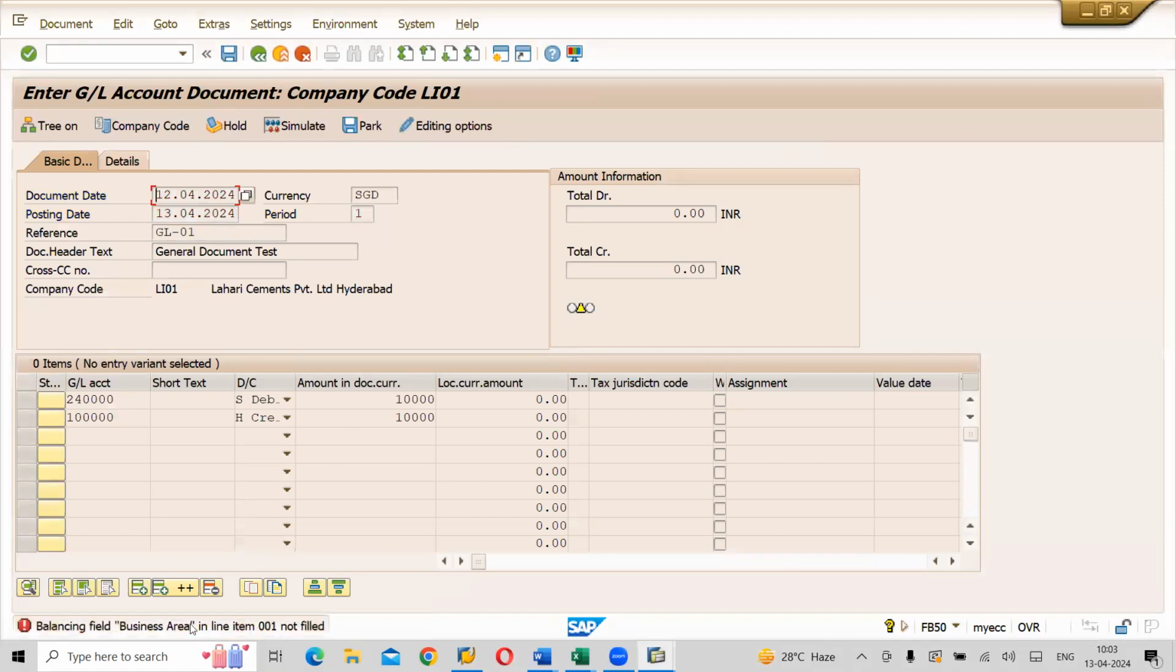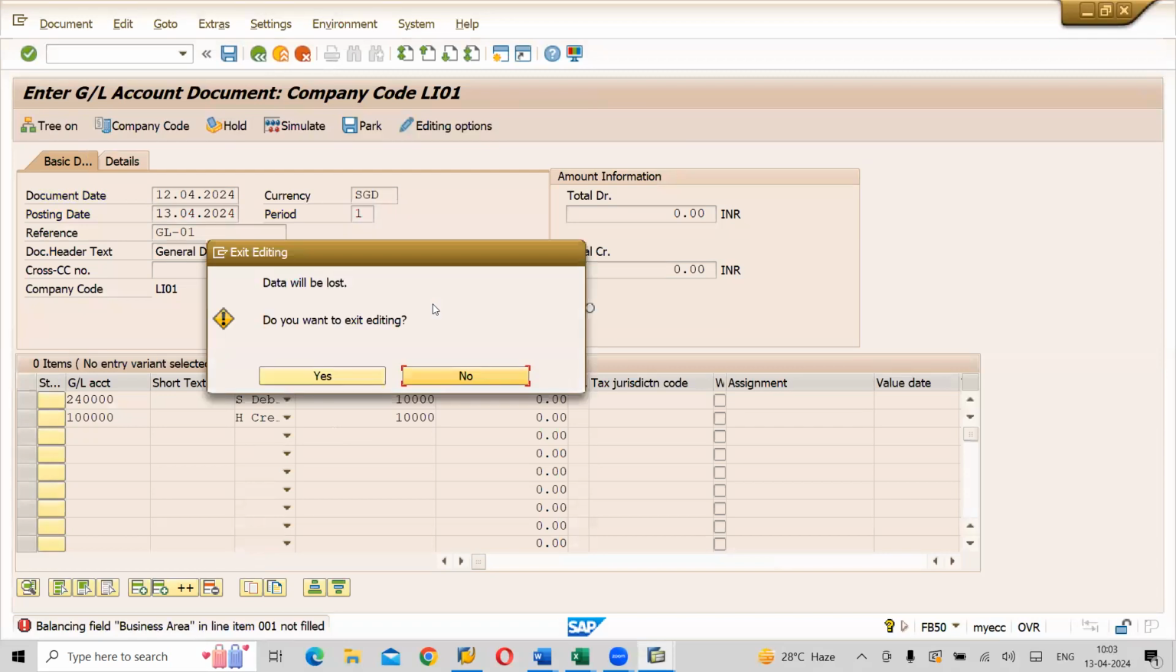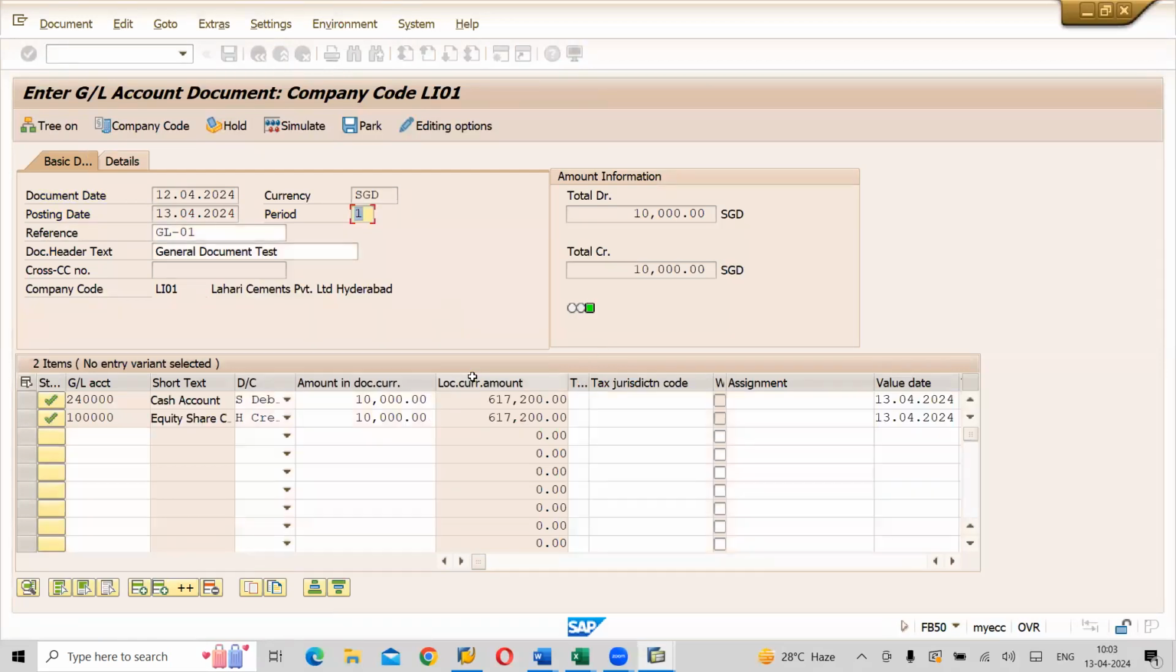Now you can see what it is showing: required business area. Earlier it was showing the period as the problem, right? Now we made business area a mandatory field in the field status. So press enter, press escape. Do you want to exit? Click on no.